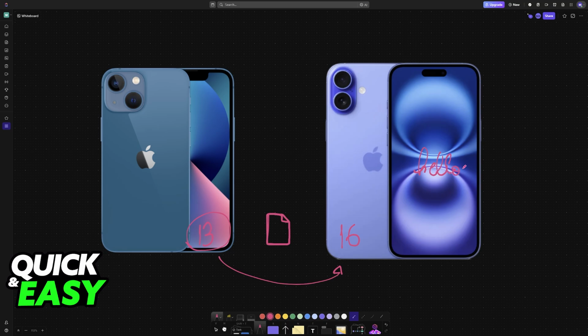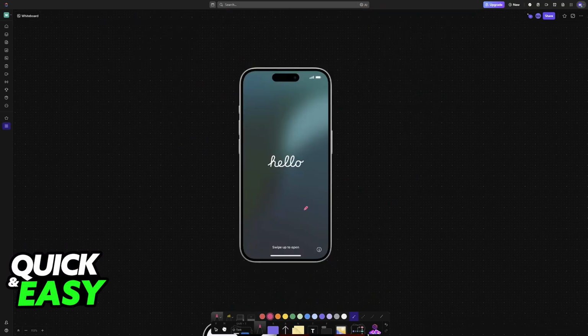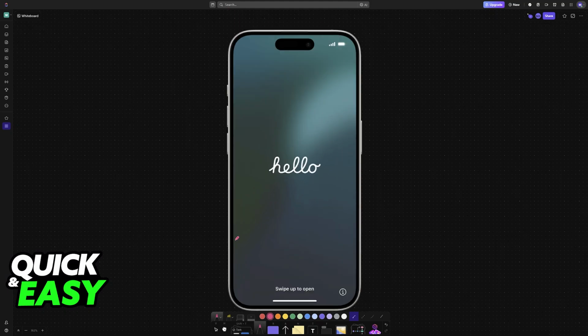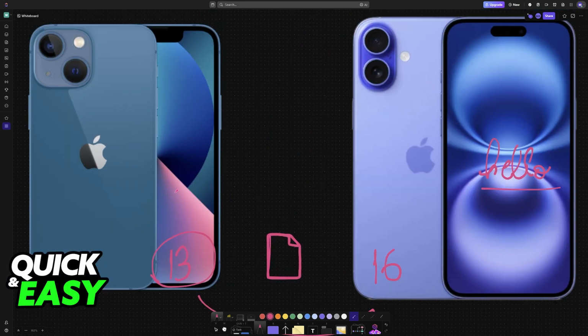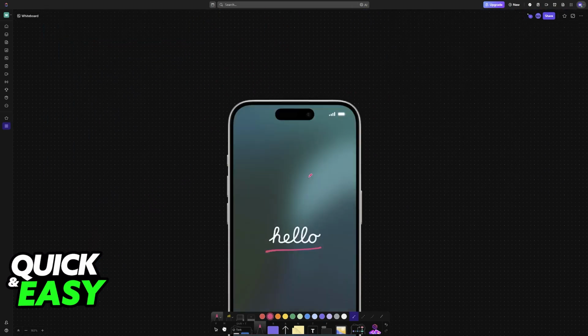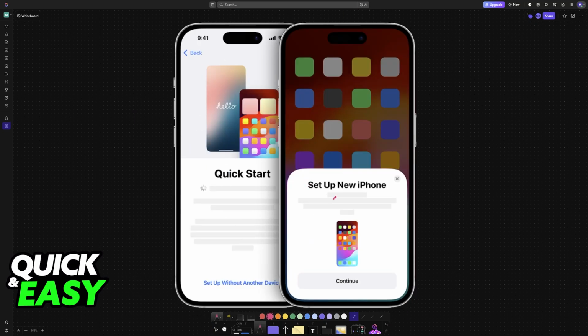So on the new iPhone, the first time that you power it on, you will see the hello screen. This is where you will be guided through the setup process, and you will be given the options to start using your new iPhone. All that you have to do is power on the old iPhone and put it in close proximity of the new one while you go through the setup process.